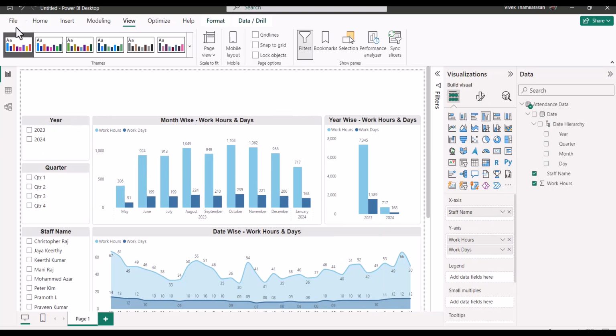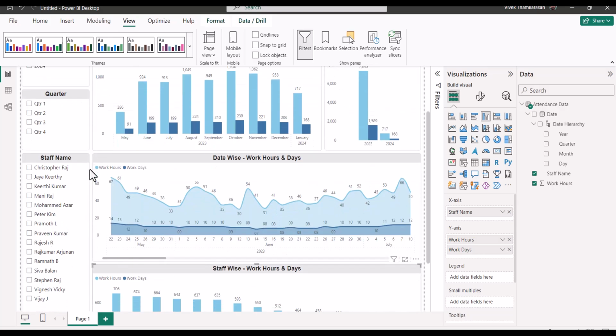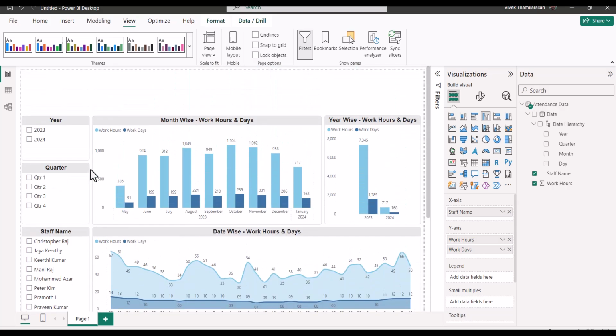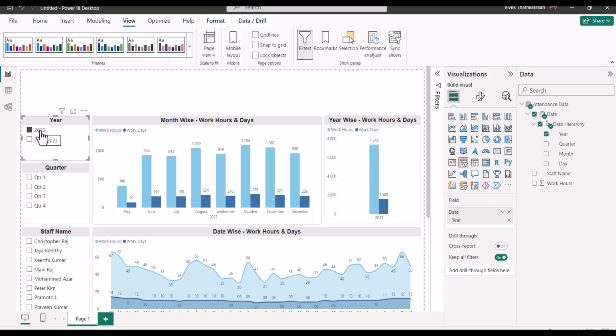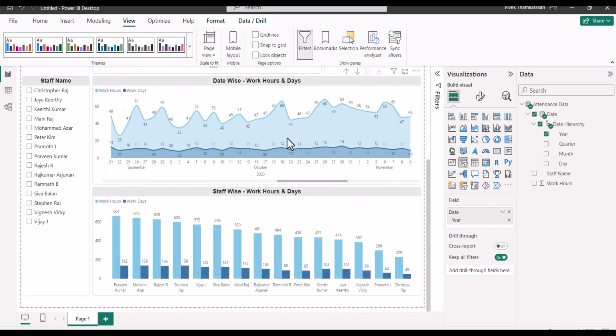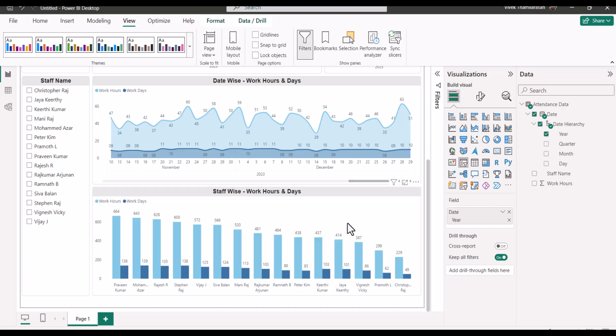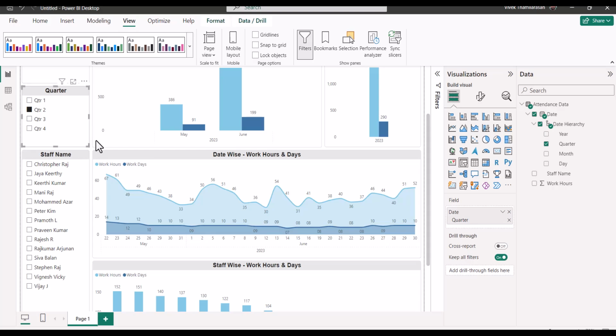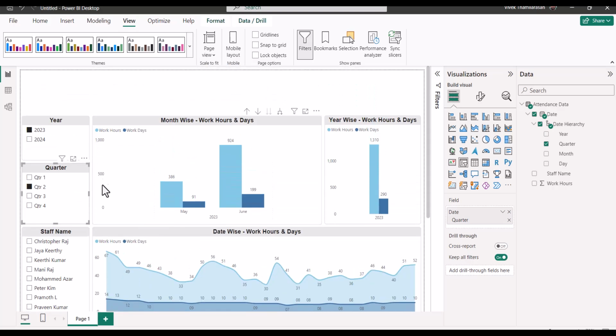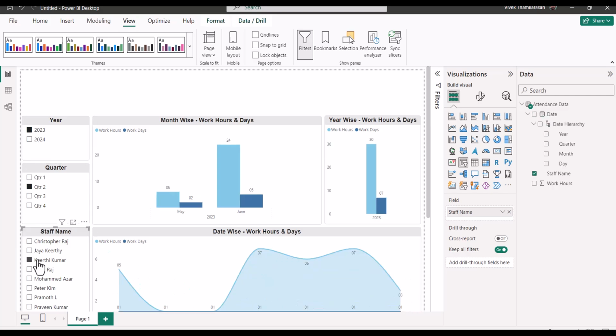I have added slicers of year, quarter and staff name, and so when you select the year, the entire charts get updated accordingly. You can see I have selected 2023, and the data has been shown in all the charts. And if I select any quarter, then that particular data will be shown here. And if I select any specific staff, you can see that also has been shown.